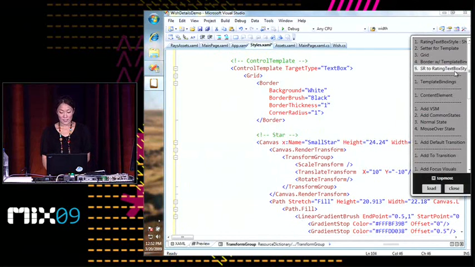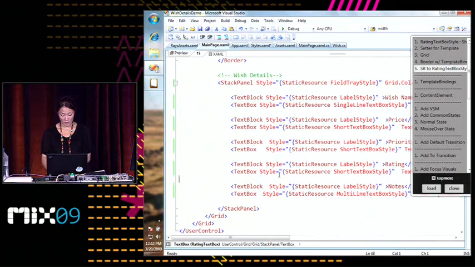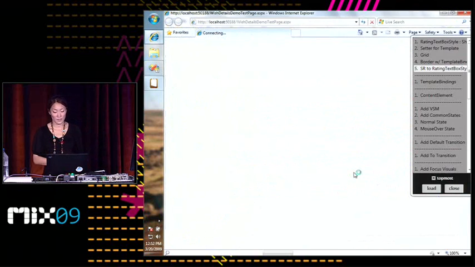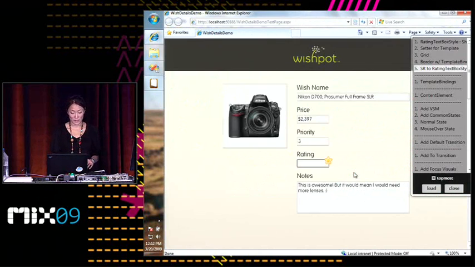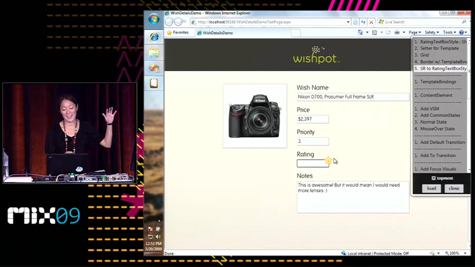So the last thing is to re-hook up our text box here, not to use short text box style, but rating text box style. And running it, now you can see I've got a cool little rating star text box. But you'll notice also that I've lost some of the other visual properties that I had set. Our border's no longer gray. It no longer has a little bit of a difference in thickness.